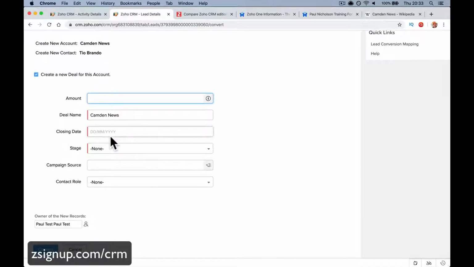Amount. Now, this is a ballpark figure. I don't know anything about his card access system. I don't know how many doors they want. I'm just going to take a ballpark figure because I can change it anyway and say it's going to be a $10,000 card access system, right? Camden News card access system.